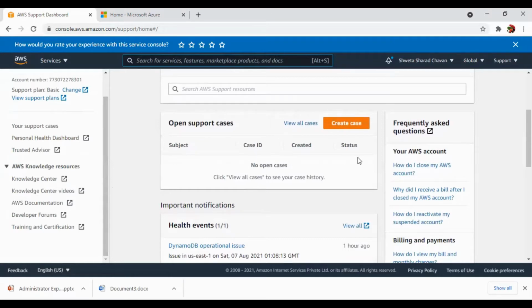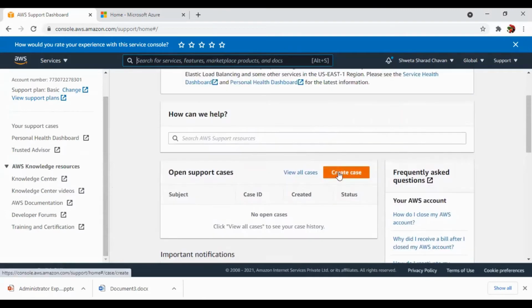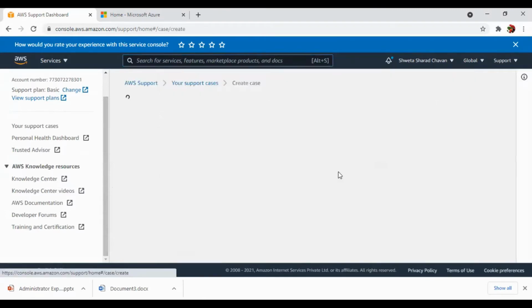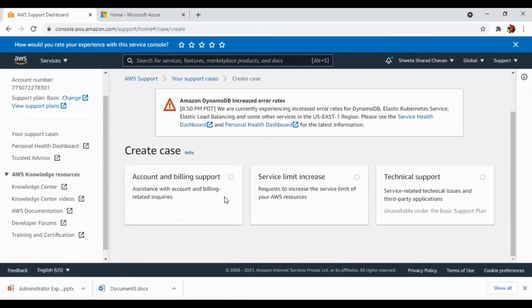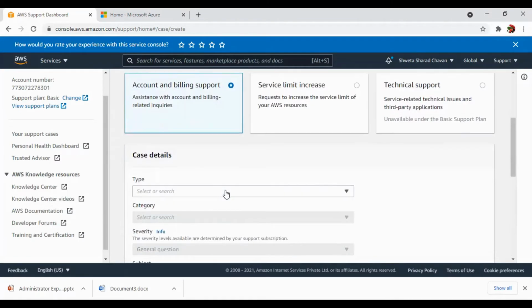There is no case that I have opened, but we'll have a short demo on how to create a case. So let's click on create a case. Inside that, you can see there are three different types of cases. As I said, we are on a basic plan, so we'll go for account and billing. If we were on an enterprise plan, then we would have service limit increase or technical support. As we are on basic, we'll create an account and billing support case, that is assistance with account and billing related inquiries.